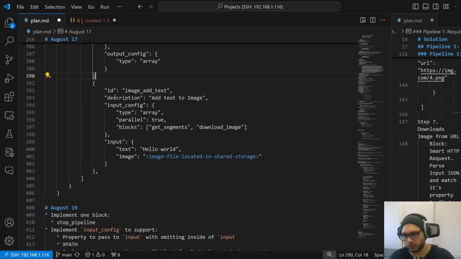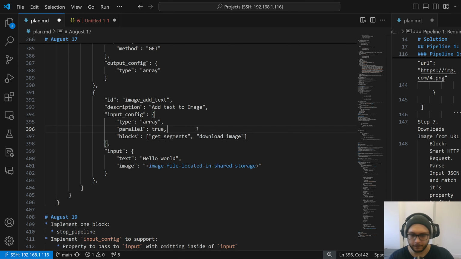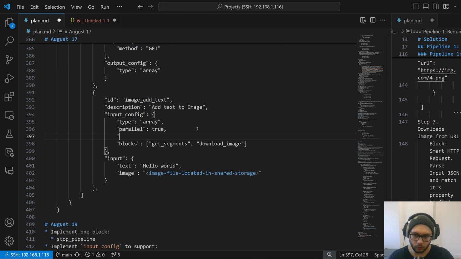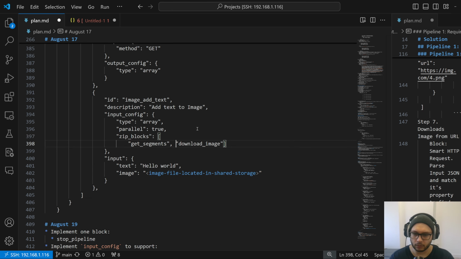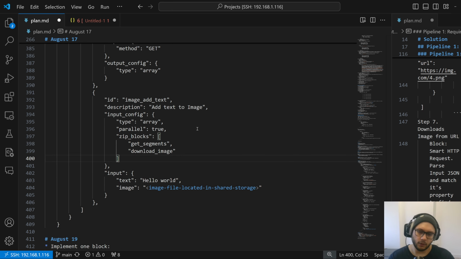So zip should transform into something like input config. And maybe it should be an option here. Also, zip blocks. That would be a better solution. But what can it give me?